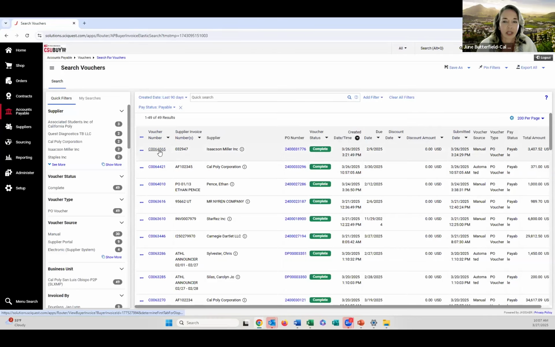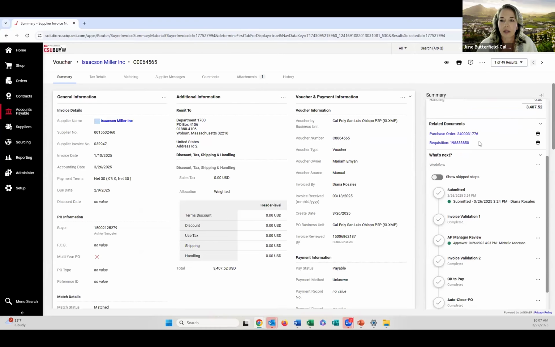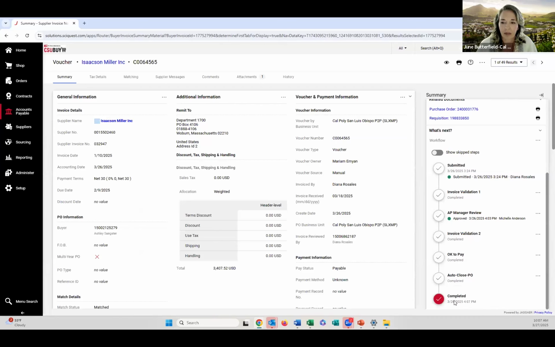blue hyperlink voucher number. So this means that the workflow steps have been completed. We can see it has a green success banner right here and states complete. We can also notice that all of the workflow steps have been completed and now has a pay status of payable, meaning that it's up next in line to get paid based on the supplier's payment method.